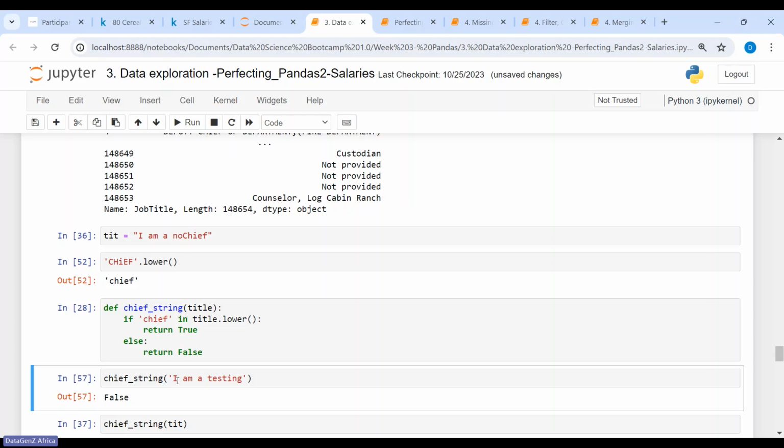And how do you use a function? Chief string, I can write "I am testing this." Now, inside this "I am testing this", there is no chief, right? It's going to return false. But if I write "I am testing this chief", it's going to tell me true, because I've already taken care of all the cases.